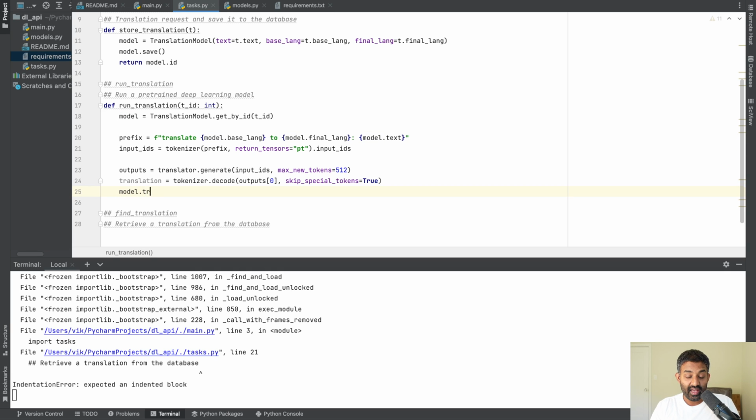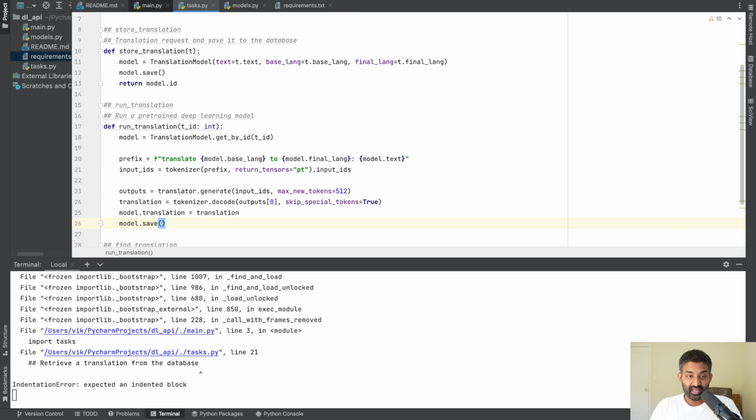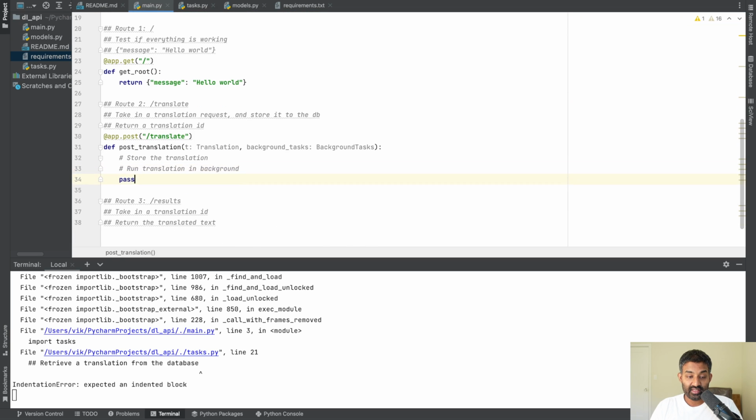Then we'll go ahead and save the translation to our database. And then we'll say model.save. So this is going to run a full translation and then persist it to our database. Okay, so we can now jump back to our main.py file, and we can finish coding up our translation function.